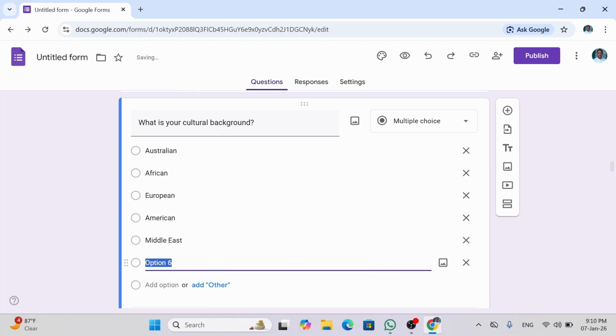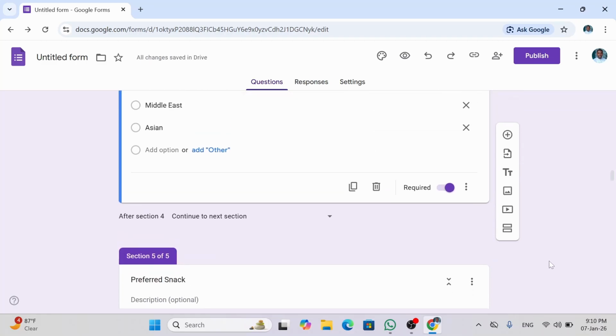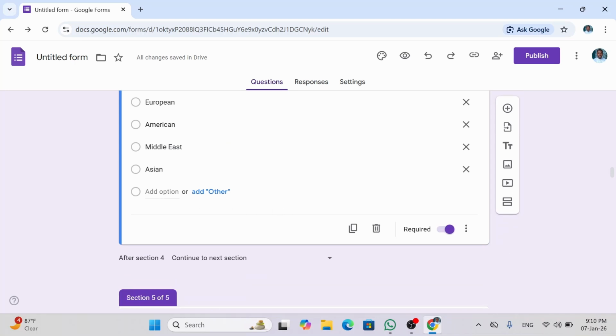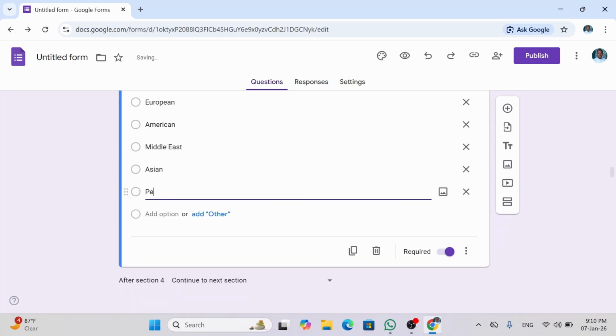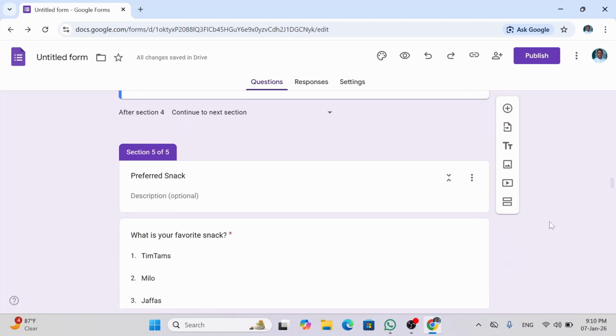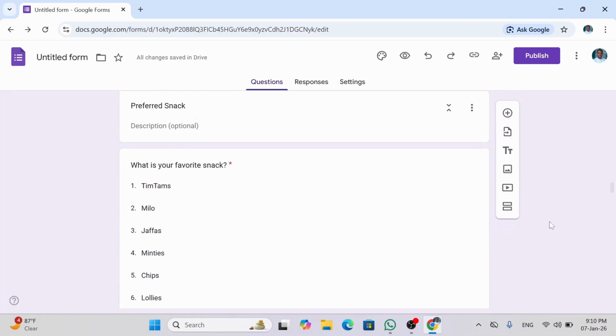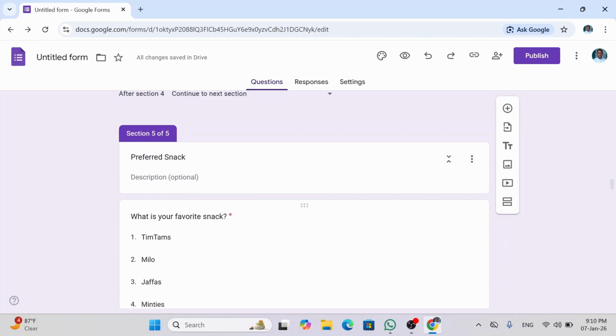And finally we add Asian. Okay, I think all the continents are represented. And then we scroll down, or we can simply add prefer not to answer, for privacy reasons. And then, what's your favorite snack? Your favorite snack: Tim Tams, Milo, and the rest.